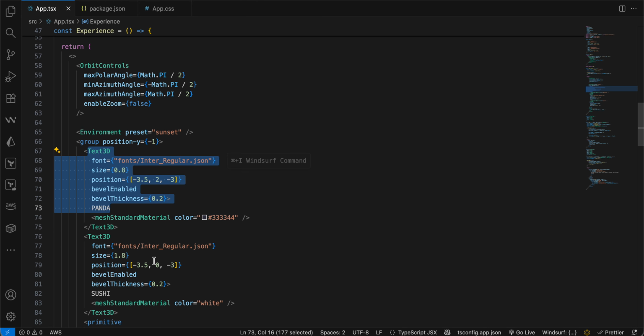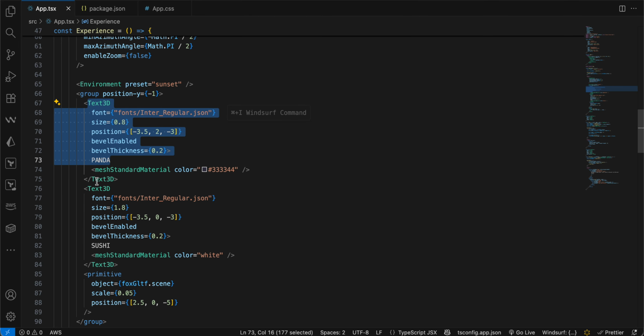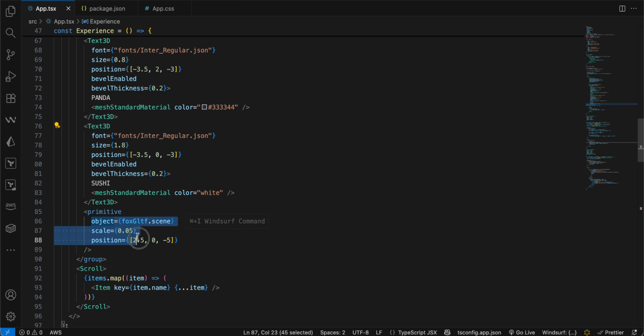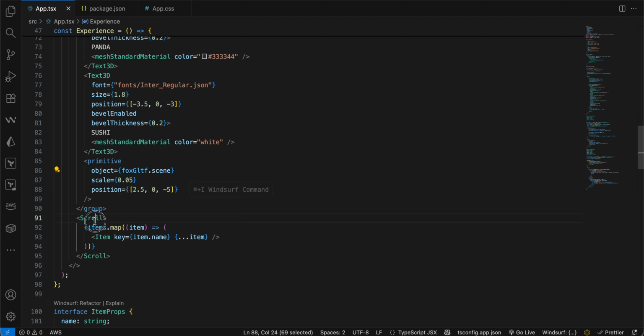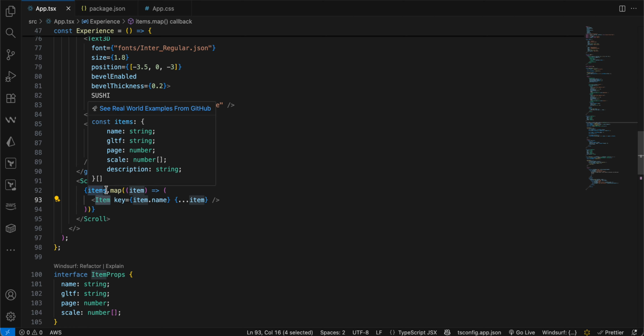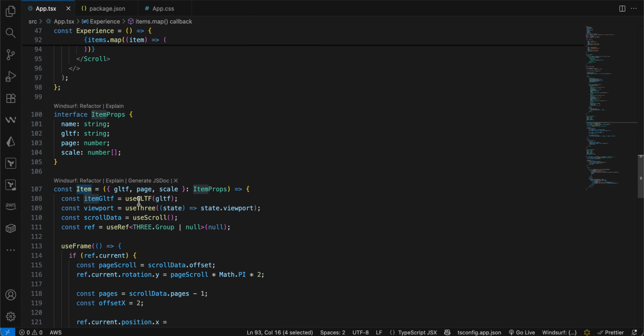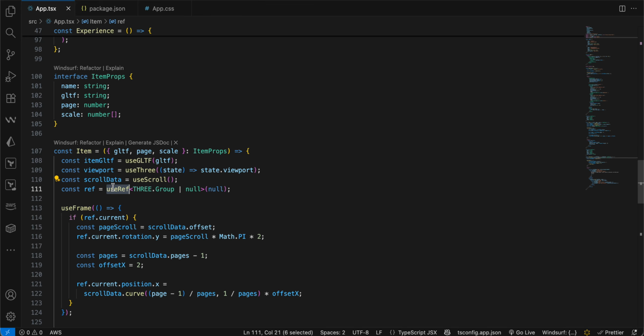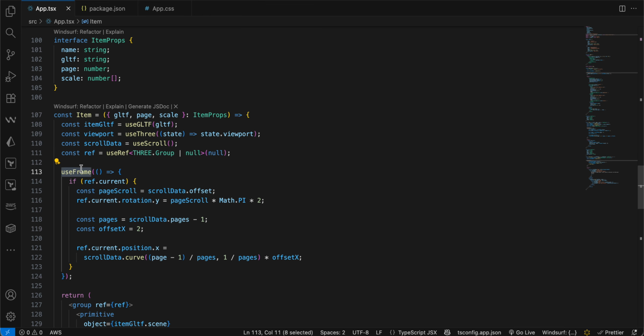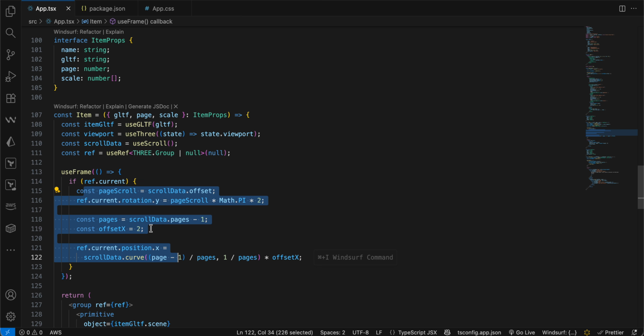Here is our Text3D, and here is another Text3D, and this is the primitive for displaying the fox GLTF. And here we have added another Scroll for items. So these are basically for the GLTF models which you see for the damaged helmet as well as the lantern. Inside the Item props, again we are using the useGLTF hook. Here is our useThree to get the viewport. Here is our useScroll, and here we take hold of our reference.